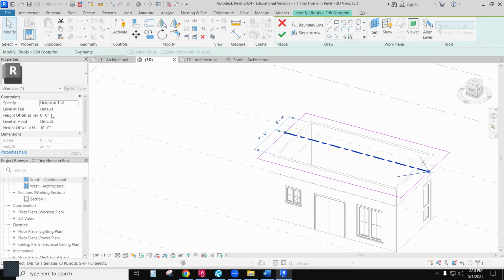Okay, here's my slope arrow. I'll say height at tail and height at head. So my head, I want it to be at 0. Then I'm going to specify the height of the tail because I need this side to be what's raised up. And I'm referring to my AutoCAD file to see where I need that to be. Looks like 7 feet up.